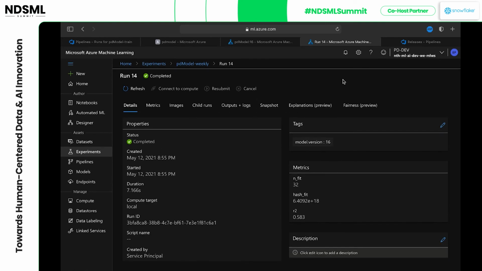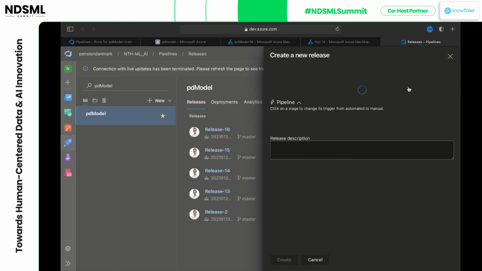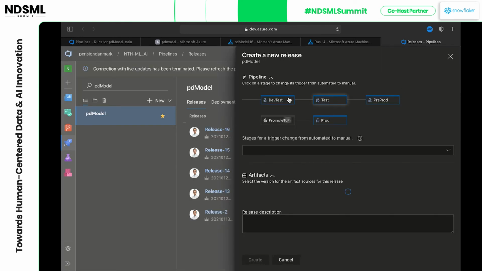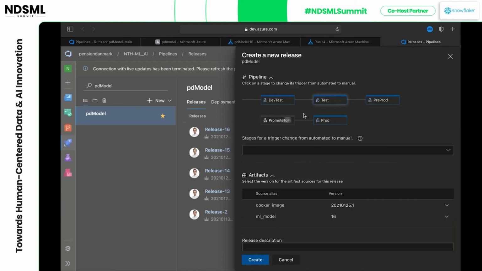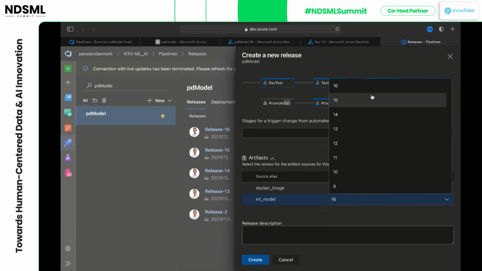Now, talking about releasing. So this is a release pipeline in Azure. And now that we've separated our code from our model, one nice thing that we can do is that in this release pipeline, you can see we release to all kinds of different environments. And in this artifact section, you have the option to release a Docker image and an ML model. And now you can choose which Docker image you want to release, and you can also choose which version of the ML model you want to release.